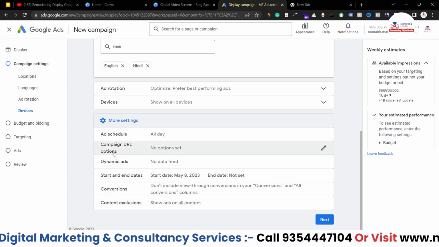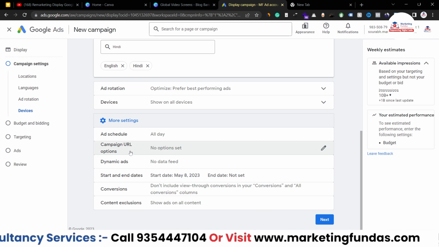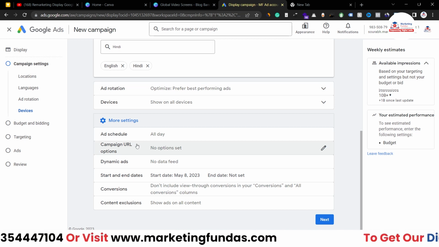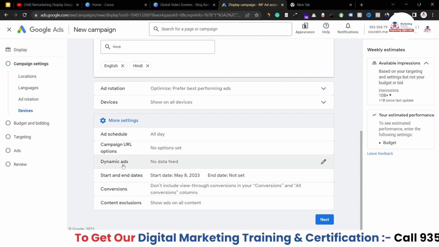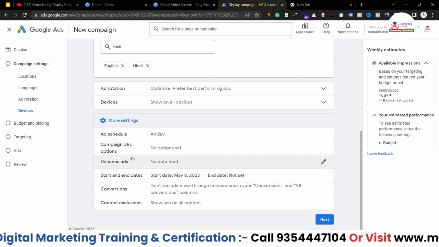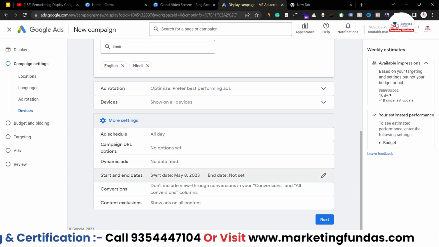Then the campaign URL option is not so important right now, because it is for tracking your campaign performance using any custom URL. Then dynamic ads, no use of this option in this campaign.